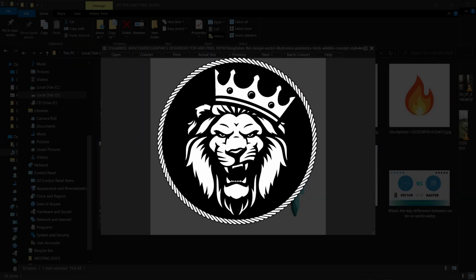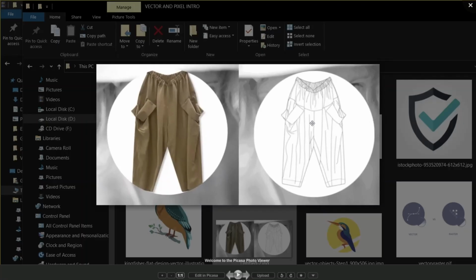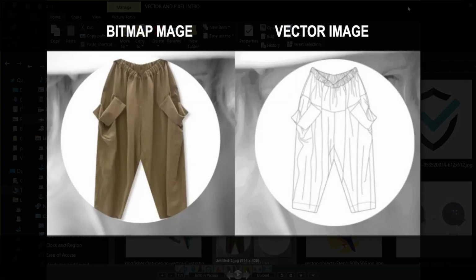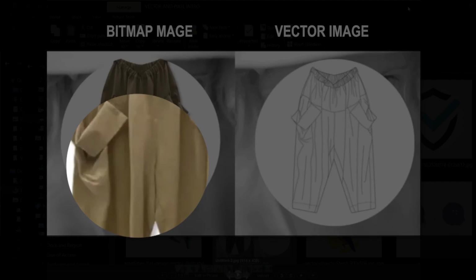They're also good for creating illustrations. Here is a clear example. On the left hand side, we have a bitmap image or a raster image. And on the right hand side, we have a vector image. You can see that this pants on the left hand side has depth. So what is depth? Depth is the fact that you can see a shadow between this folding. You can see the shadow between this folding that tells you that that part has a hollow. You can see that this part is extruded above this other part of the trousers.